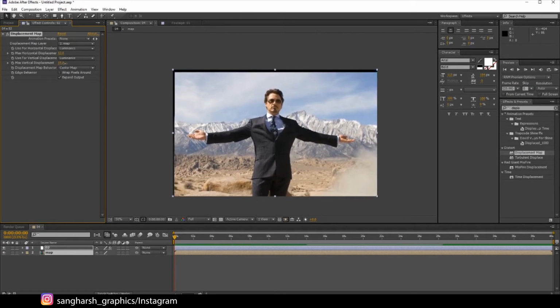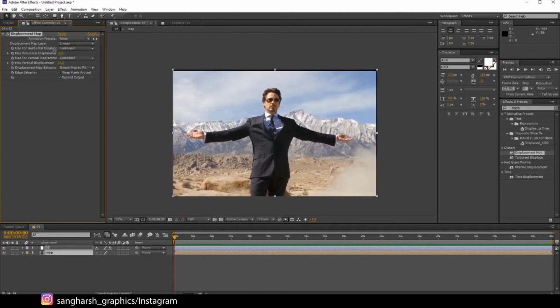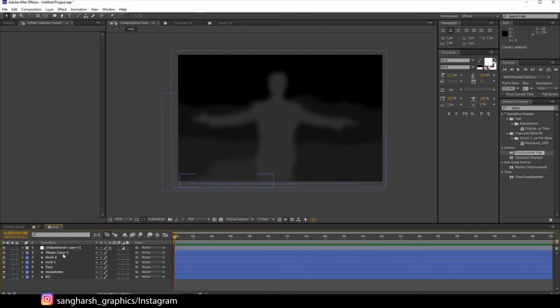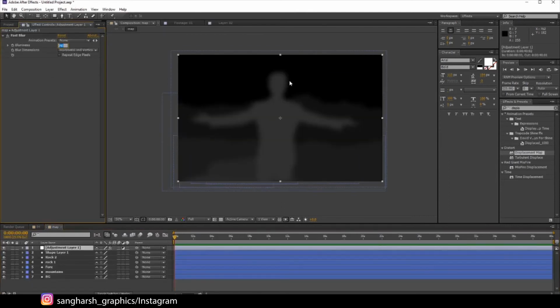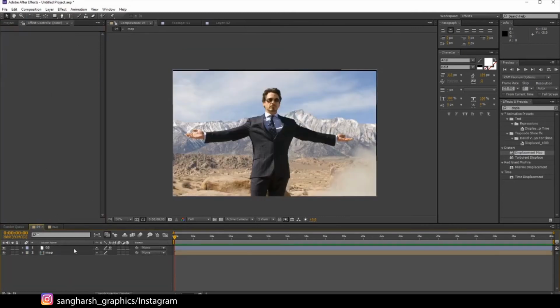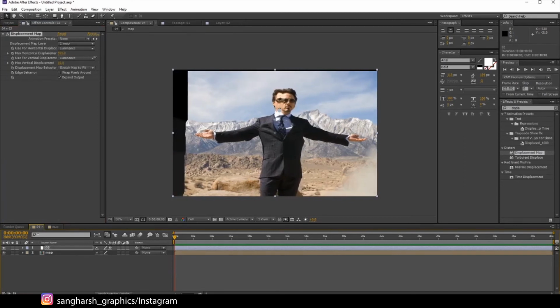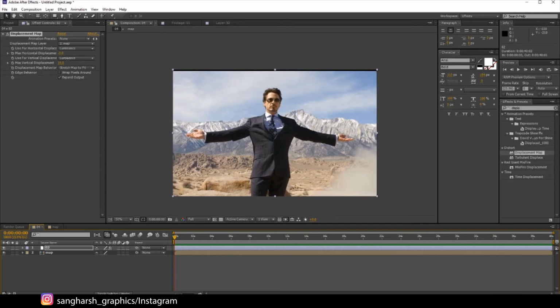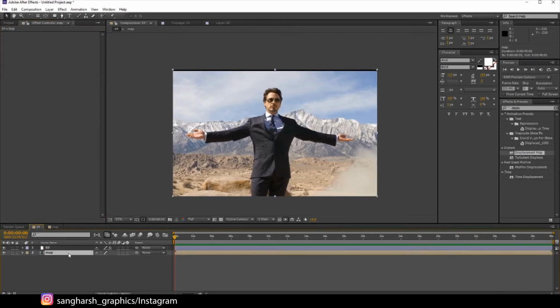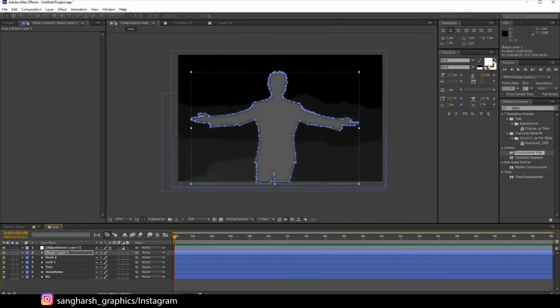Just don't extend the values too much, because it will... let's just try decreasing the value here, 20, to get something perfect. Yeah, as you can see, if you increase the value too much, it's going to stretch, so just don't do that. Let's adjust these colors. Let's make it a little bit brighter.